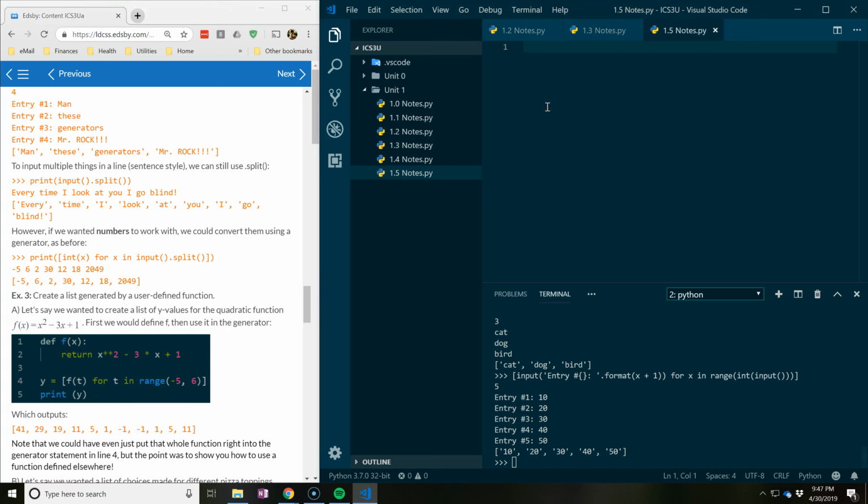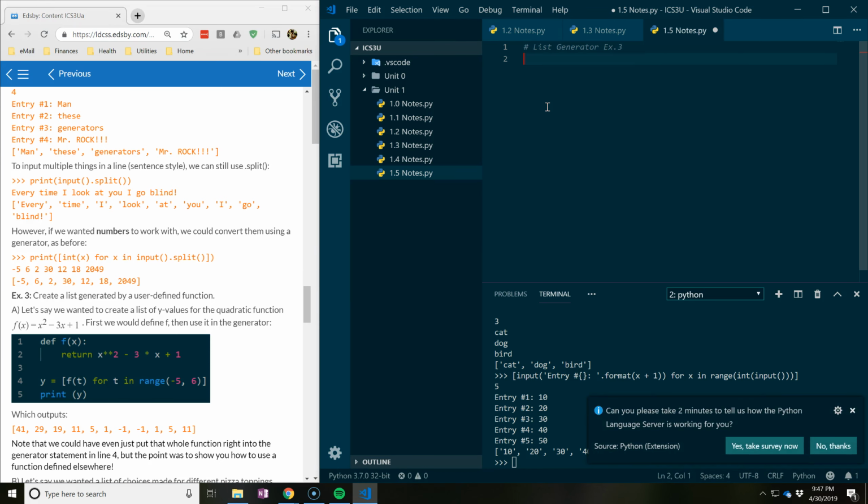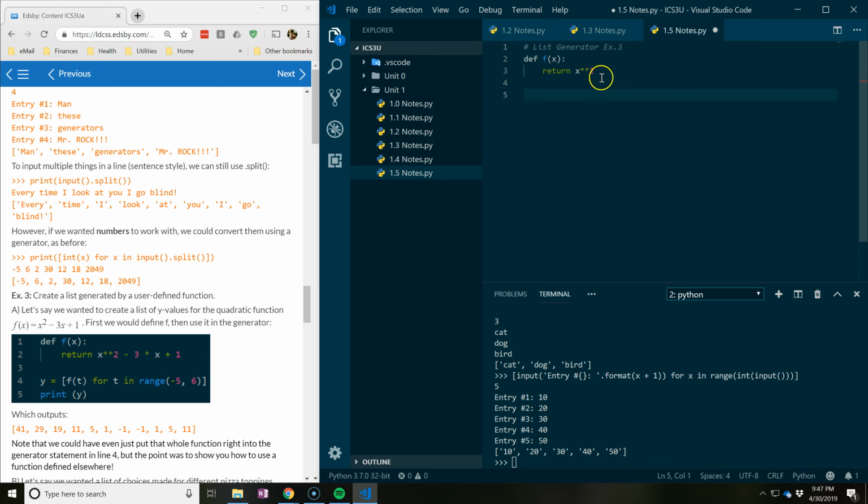Let's type this one out together. We'll call this list generator example 3. We'll define function f, and we'll give it the parameter x. And then we're going to return, right? What we're going to do is return x squared. We'll just keep it simple. So basically all f does is it takes the value x and it returns the square of x.